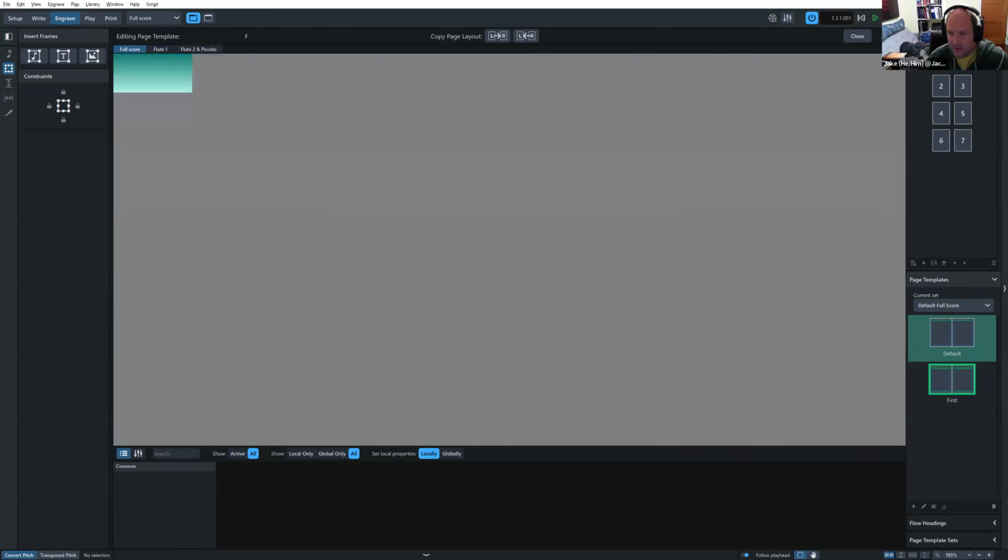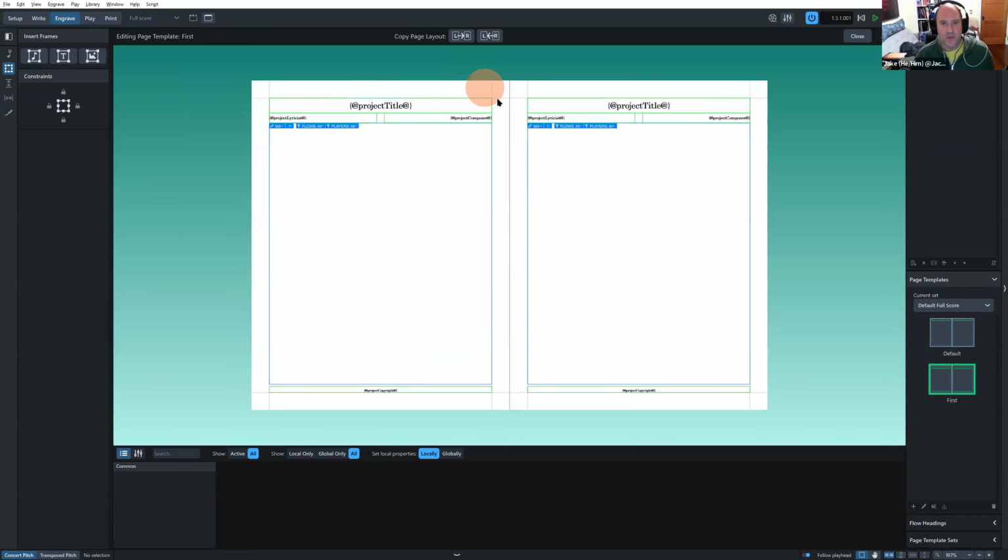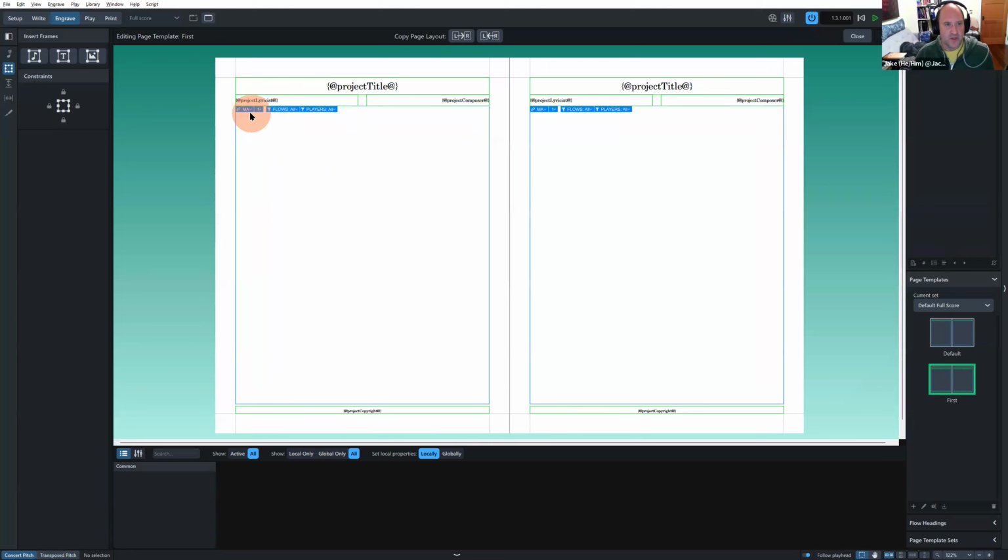The first one, there are two halves, one for left-hand pages and one for right-hand pages. The blue frames, this is my music frame. You can see here that this is a frame chain, and then it says all flows, all players. That's the full score.